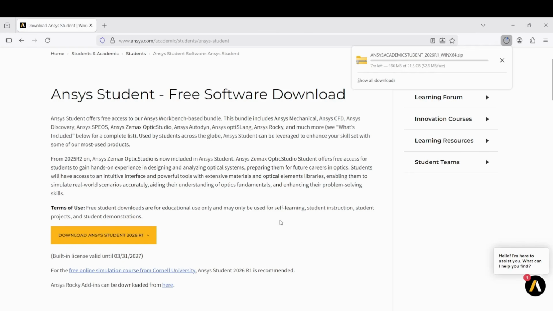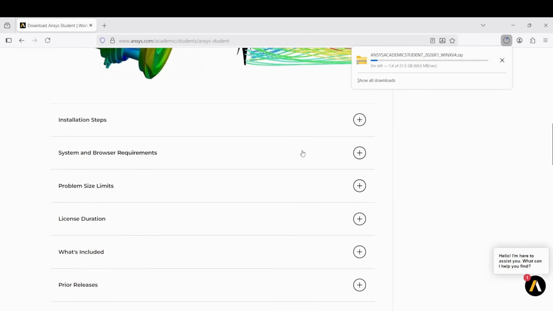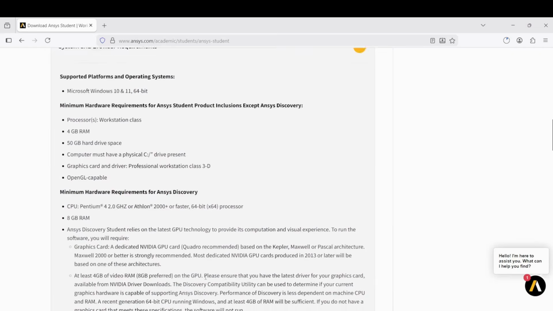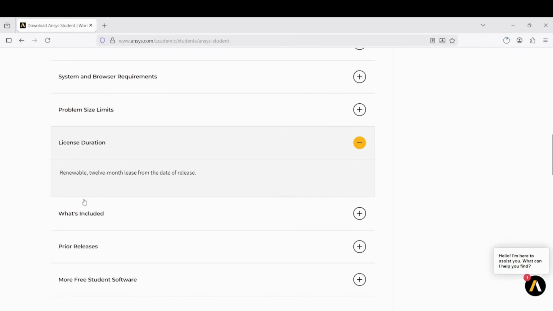As you see, it's around 21.5 gigabytes, so make sure you have enough storage space on your computer and make sure you have a stable internet connection. If you need more details about the installation steps, system and browser requirements, you just need to scroll down and you will find them. Click on the plus button here and you'll find all the necessary details for the license, about 12 months.